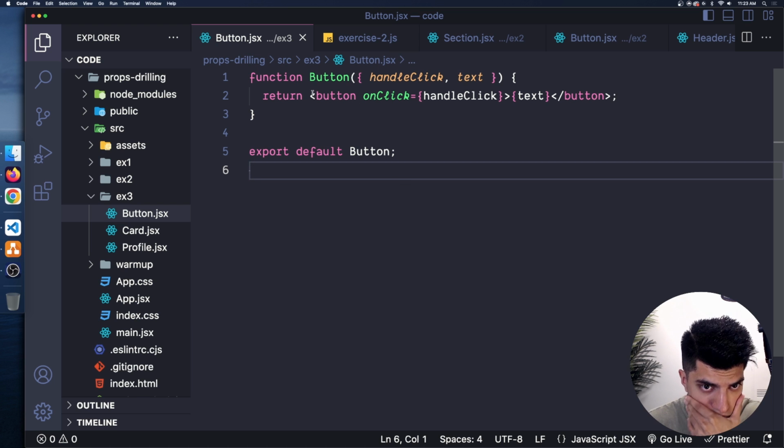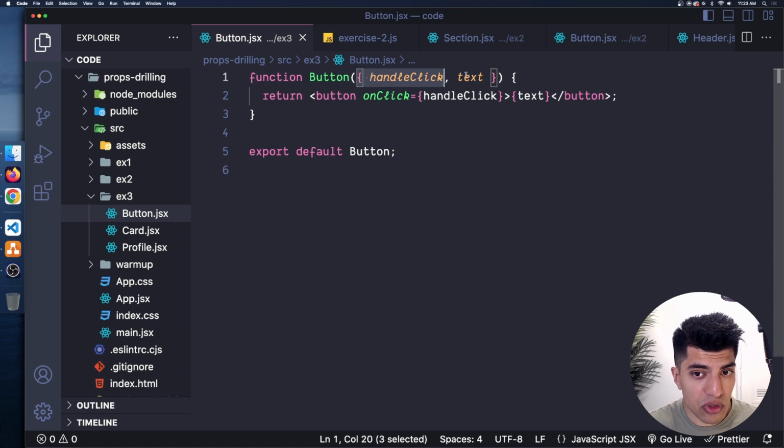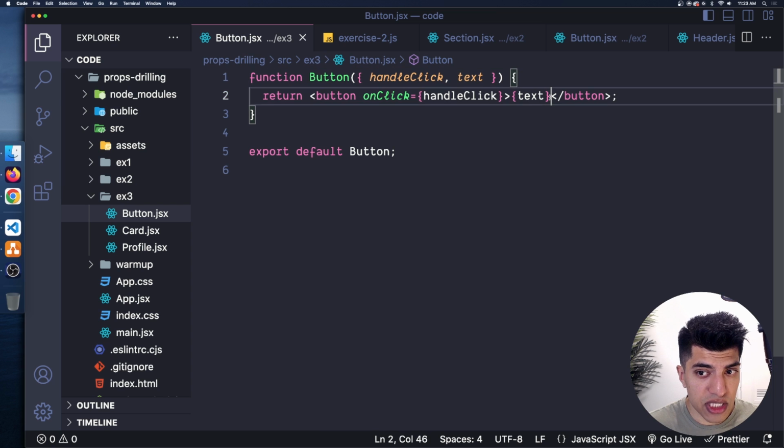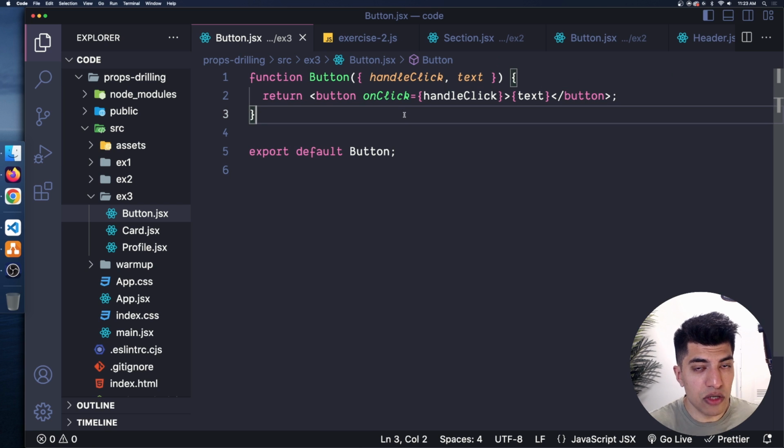So button is a component. It expects two props, handle click and text. It is going to render the text in between the button tag, and it's going to call the handle click function that's being passed in whenever the button is clicked. We don't know what these are at this moment. We just know that they're going to be passed to us as props later on.